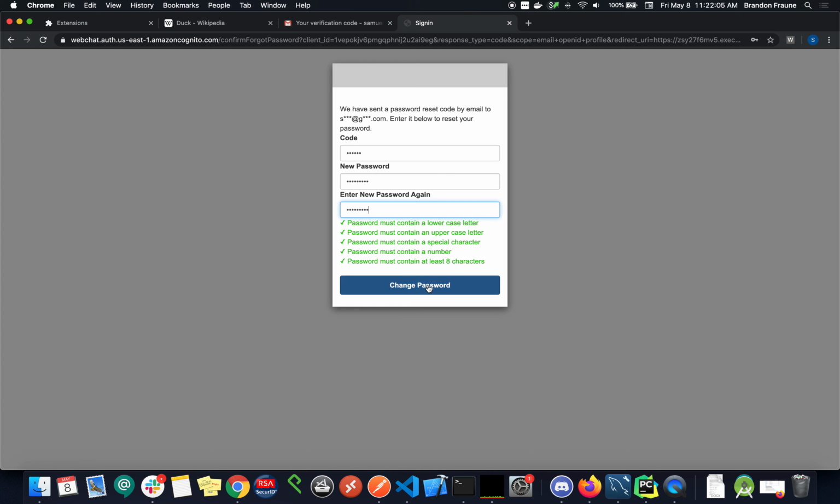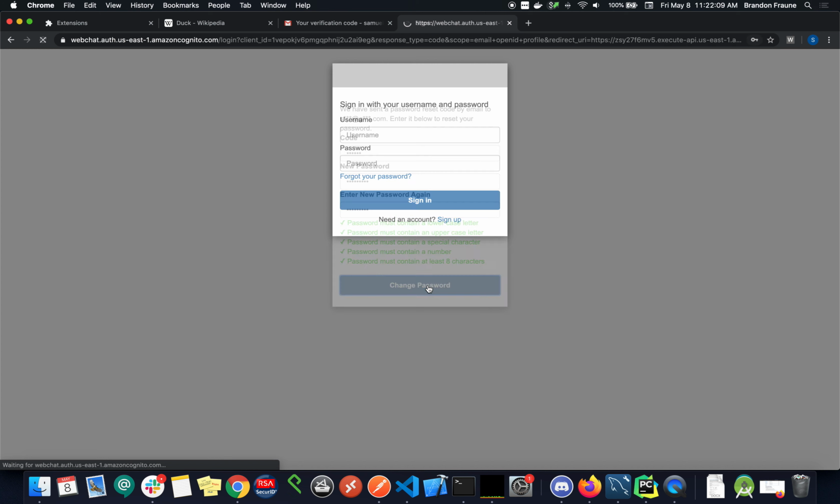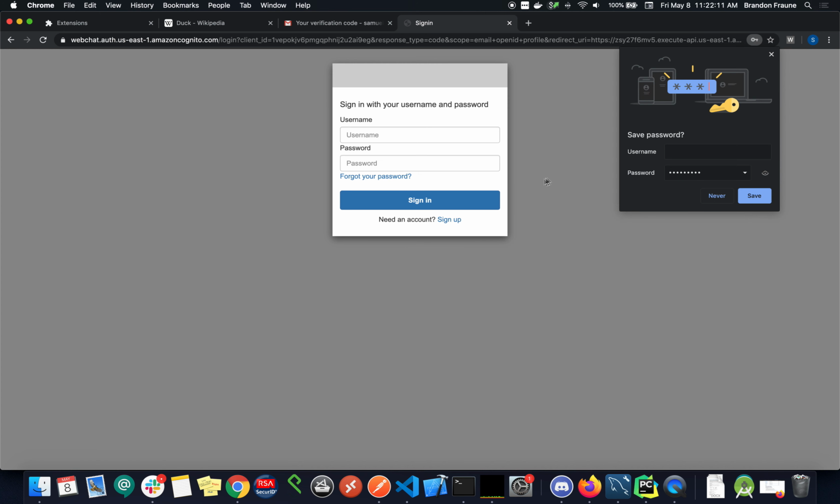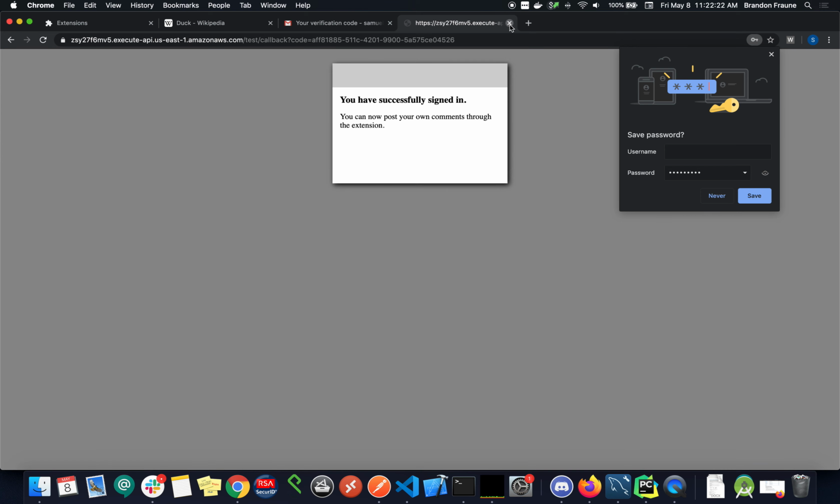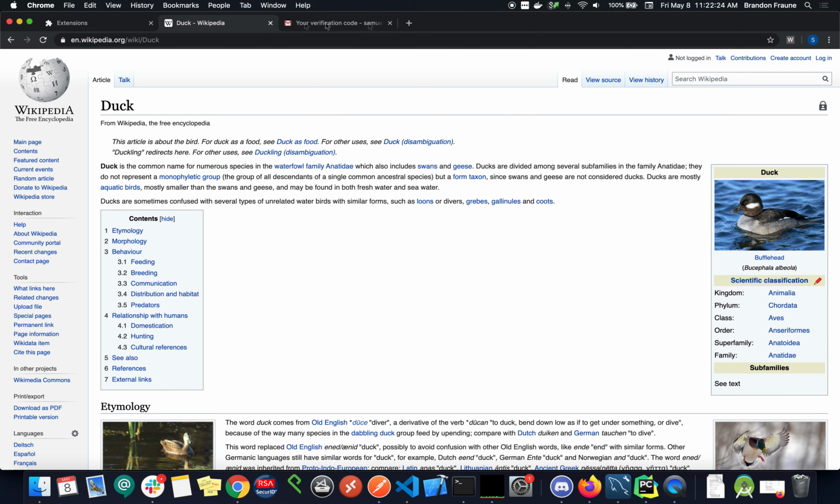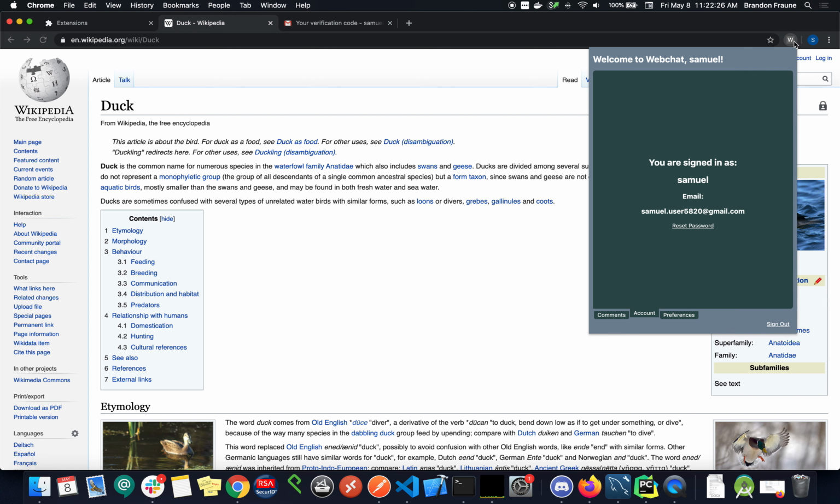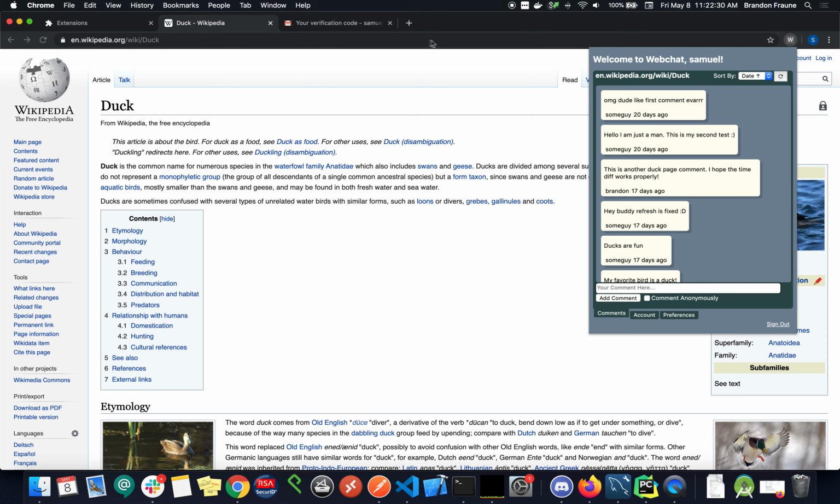So I'm going to change my password now. The request looks like it processed properly, so we're just going to sign in one last time. We sign in again, and it looks like it's a success. So we go back to the extension, and it shows that we are signed in.